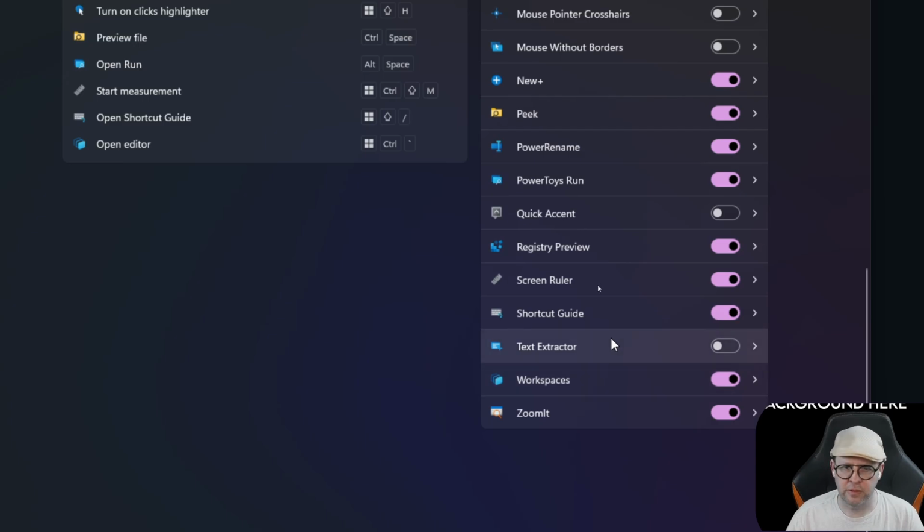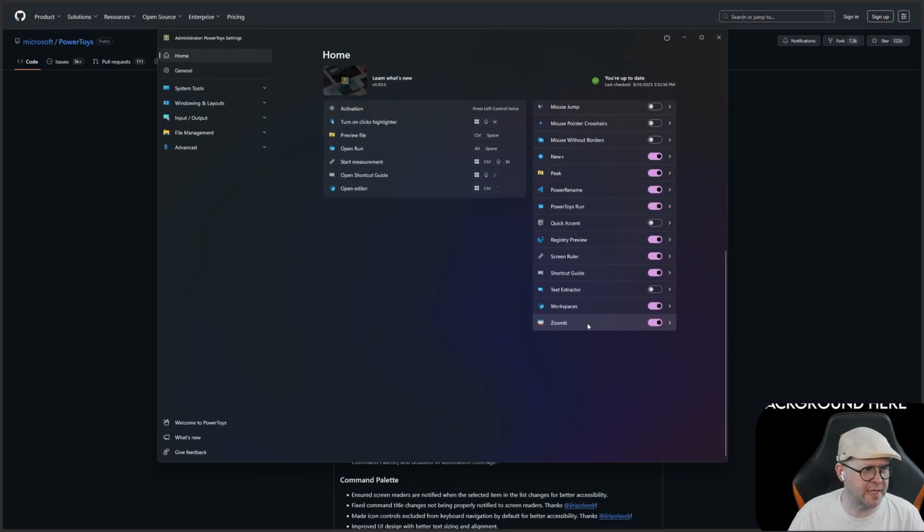Text extractor. They recommend not using this text extractor anymore because they're not going to develop it any further. But you can get text extraction by using the default snipping tool in Windows if you want to get text out of a PDF. Check that out. Workspaces, the zoom it. The zoom it is what's making this happen.